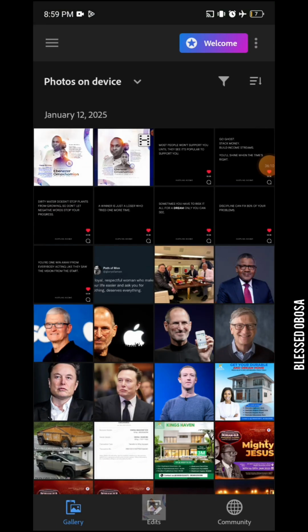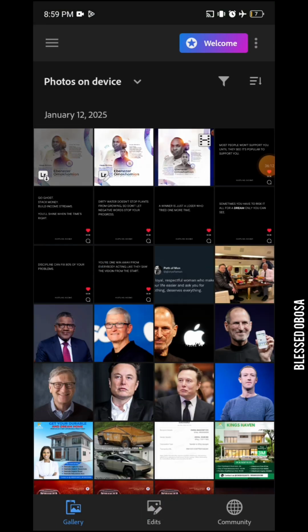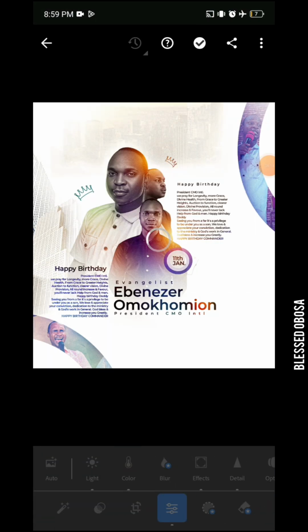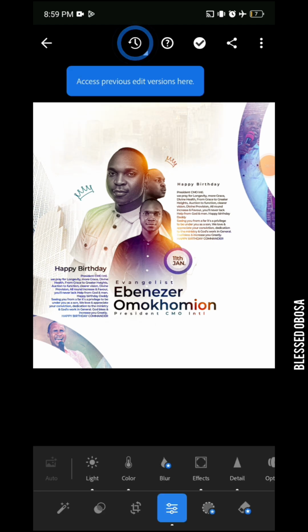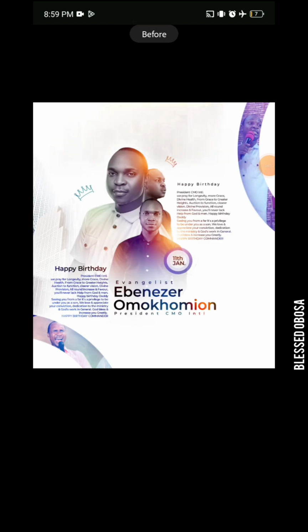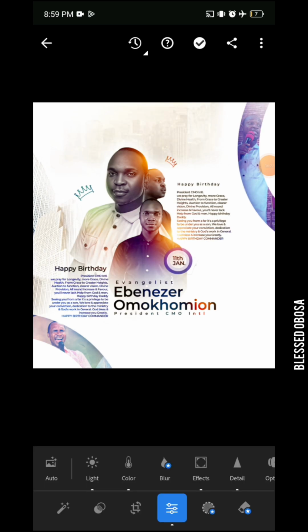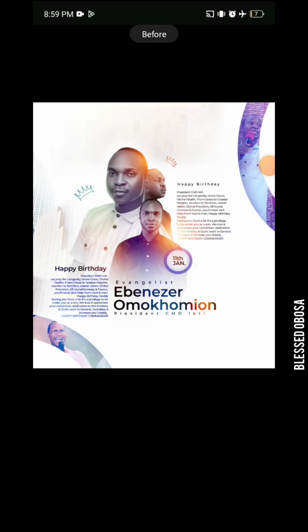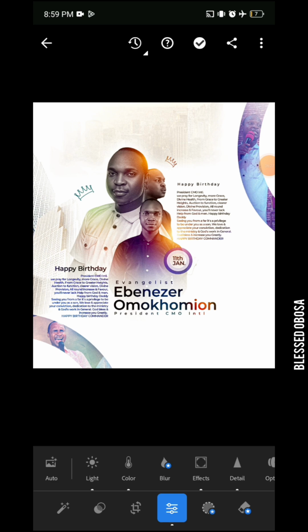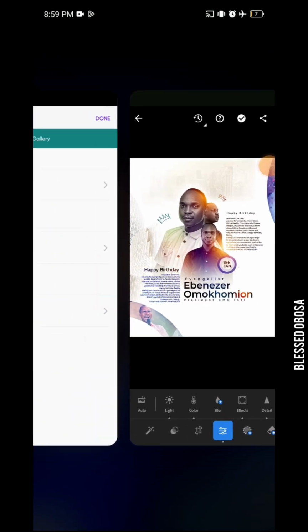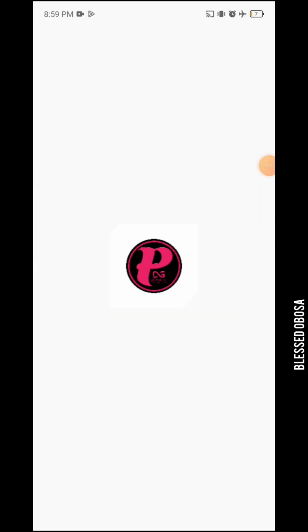You can see the before. I can show you the before and after. So this is the design. You can see the before on Picsart. You can see the after. See the before, you can see the after. So that is it on Pixellab, Picsart.